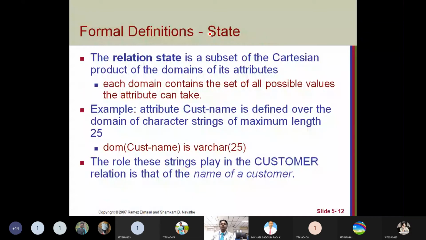Then the state of a relation. We have seen a schema R(A1, A2, A3, and so on up to An). That is a schema, that is a description. But when we come to relation state, it holds data. And that data is obtained from the Cartesian product of all of the domains of its attributes. So if there are 3 attributes, we take the domain of the 3 attributes, get all the values, and perform the Cartesian product.